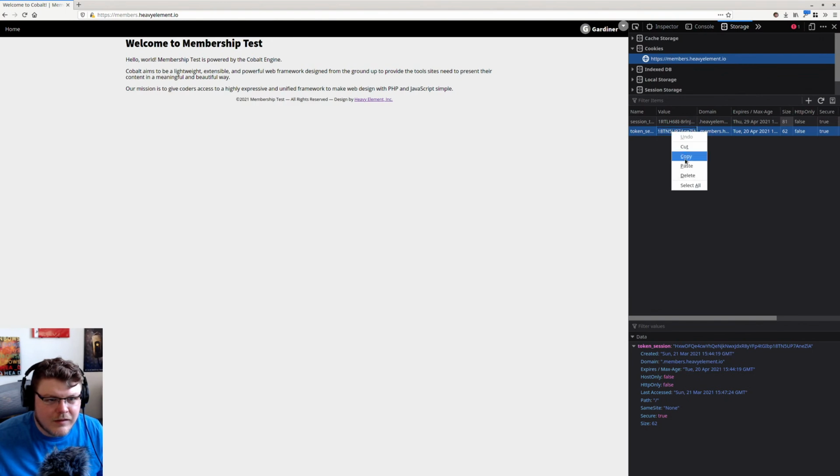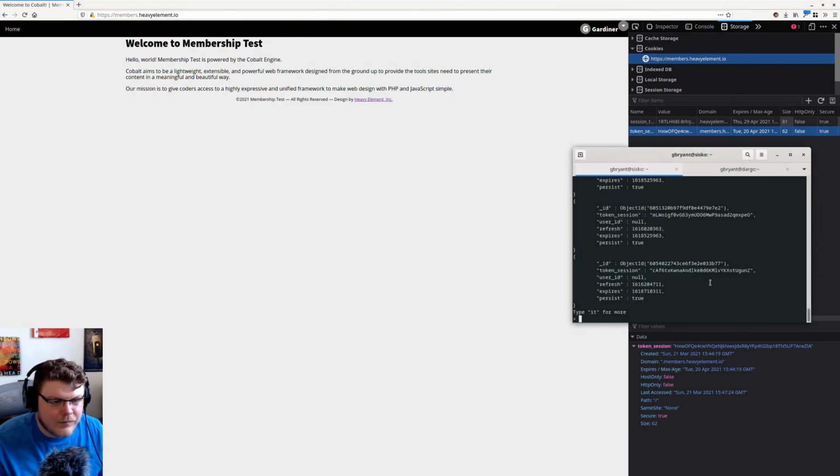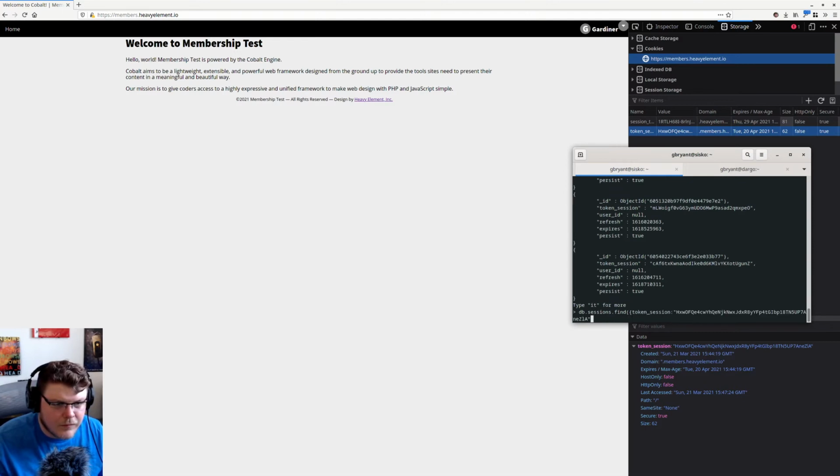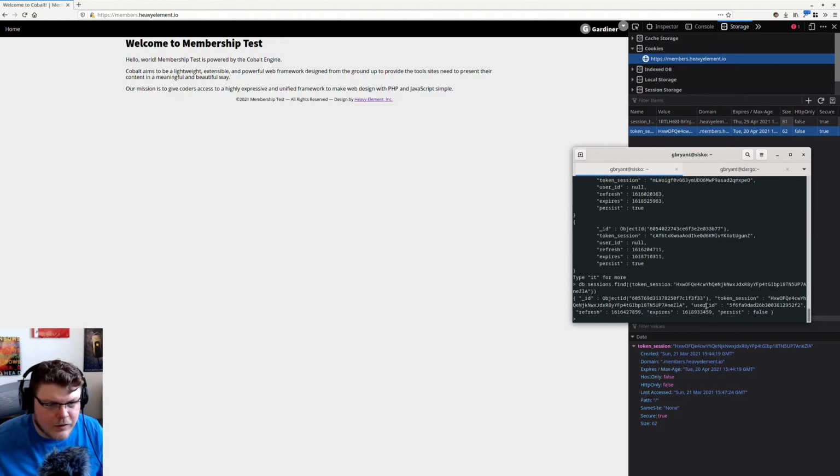So let's find this token in here. What am I doing? Search DB sessions find token session. All right, so here we can see that my user ID is logged in here.